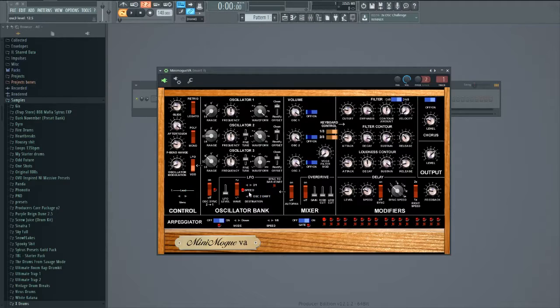LFO, I already went over what an LFO does. Arpeggiator, I'm going to go over arpeggios in a future video and what arpeggiators in most plugins do.